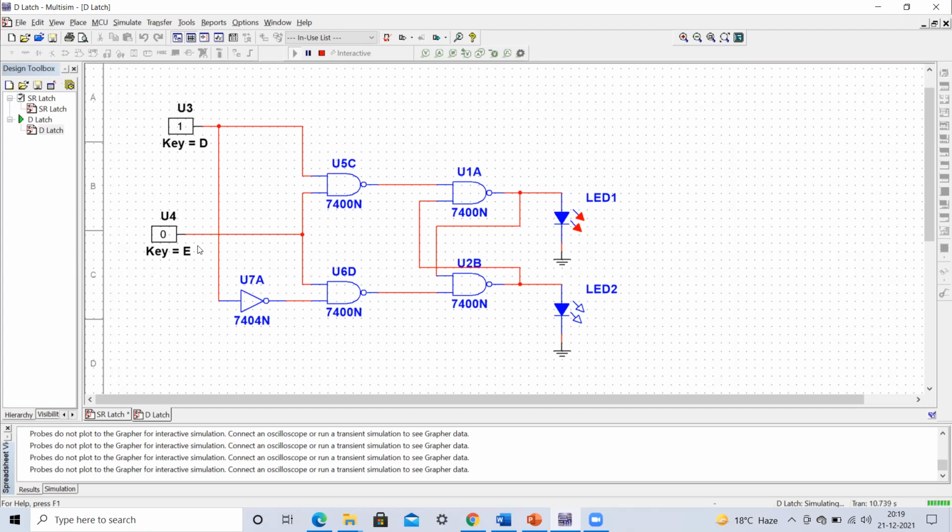Again, if I make enable equals to 1, and now you make D equals to 0, the changes will appear. You can see this is in the reset mode. Again, if you make enable equals to 0 and make changes in D, there will be no effect in the output. I'm making D equals to 1, there is no change. If you make D equals to 0, there is no change.